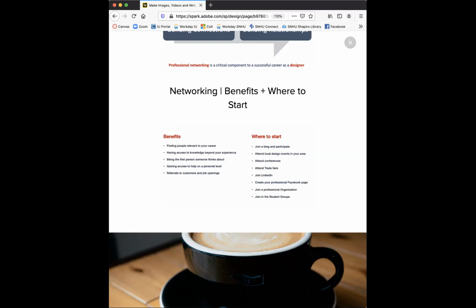Join student groups, especially here at IU. There's all kinds of drama that could be out there if you don't separate your personal from your private on Facebook. Student groups, you know, we have Coffee for Creatives, we have student GAC, we have student groups here that you can also join.